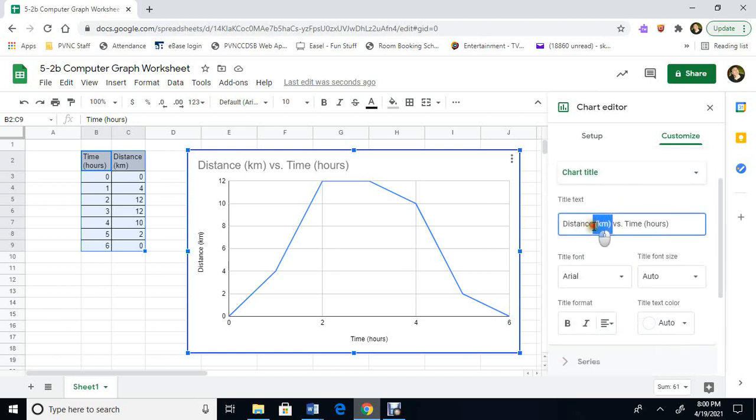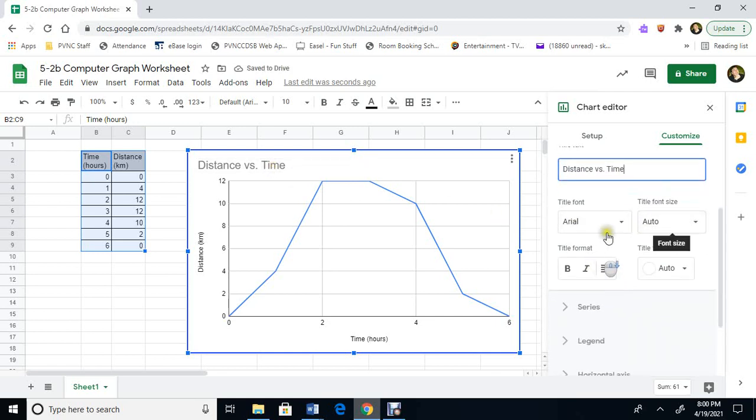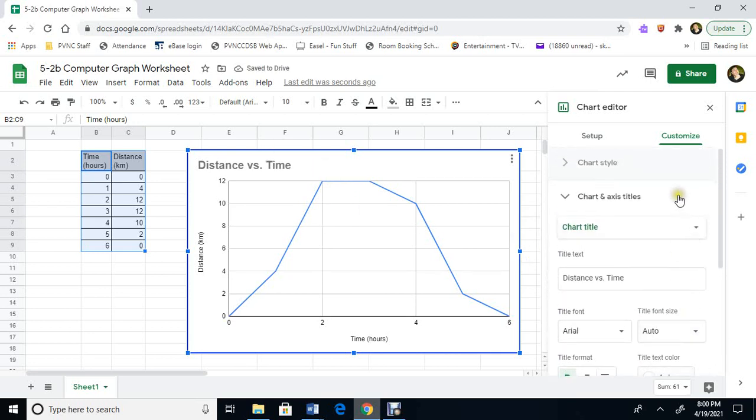Well, I didn't want that. I must have undid it. I just want distance versus time without the hour. So I'm just going to delete that. And it should change it over here. I can change the fonts. I'll keep it as Arial. I can bold. If I wanted it bold, I can make it bold there. Okay. And same with the other ones.